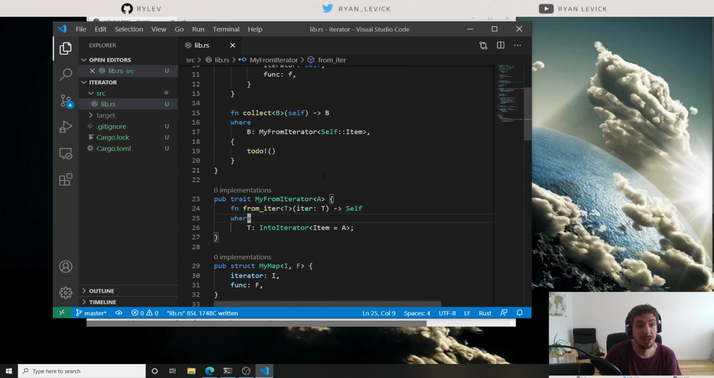And so I'm going to change this, instead of being ultimately flexible and saying, give me anything as long as I can turn it into an iterator. Now we say, give me an iterator, or more concretely, my iterator. So once again, from iter takes a my iterator. We can, just to make it clear what we're talking about here, change that. It takes a my iterator right here, and produces self.